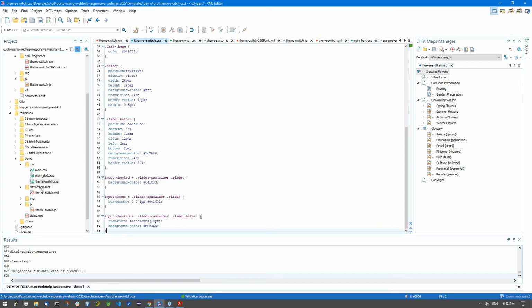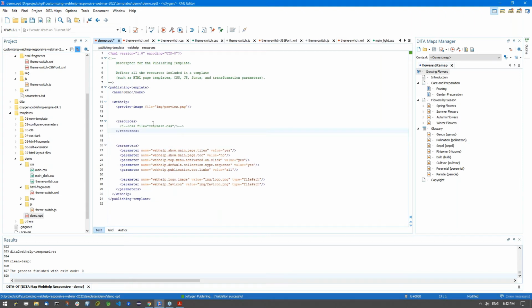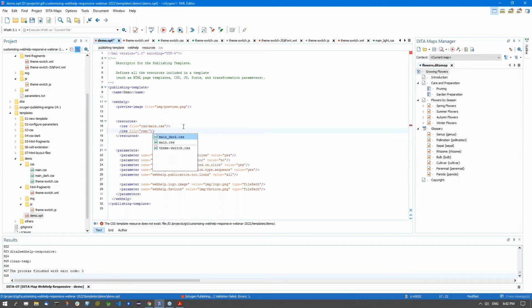And I have to reference this file in the publishing template. So I have to go here. For now, I will remove the dark theme reference and enable the other one and add the reference to the theme switch CSS.